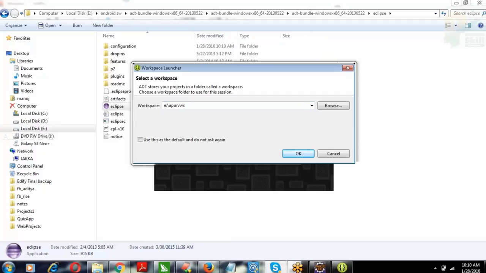Let me know whether you have the software or not, and whether you have this ADT bundle or manually have Eclipse ADT and Android SDK. Just give the confirmation, and based on that I'll plan.